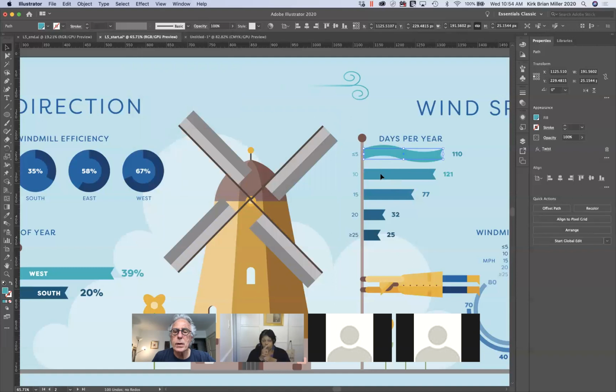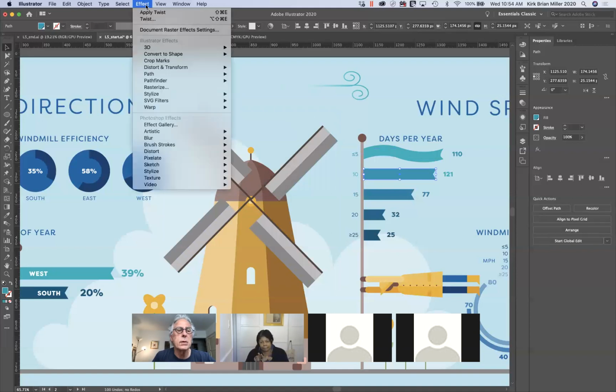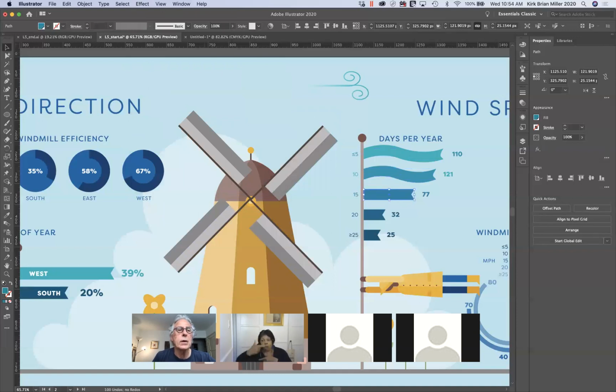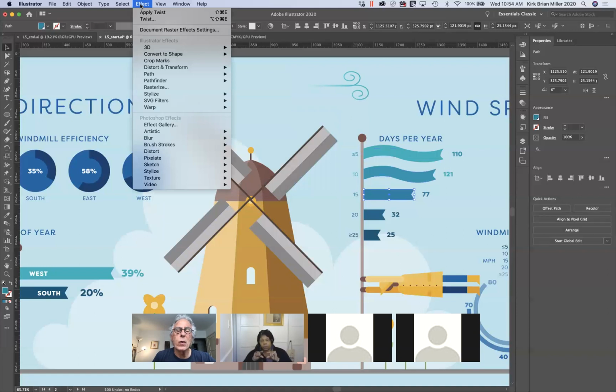So that's pretty cool. So that's what I want. I'm going to do that, and we'll select each one of these and do the same thing. I'm going to go to Effect, Distort and Transform, and select Twist. And again, make it 20 degrees, and I'll do the same thing. Effects, by the way, are non-destructive. They can be undone or changed at any time.